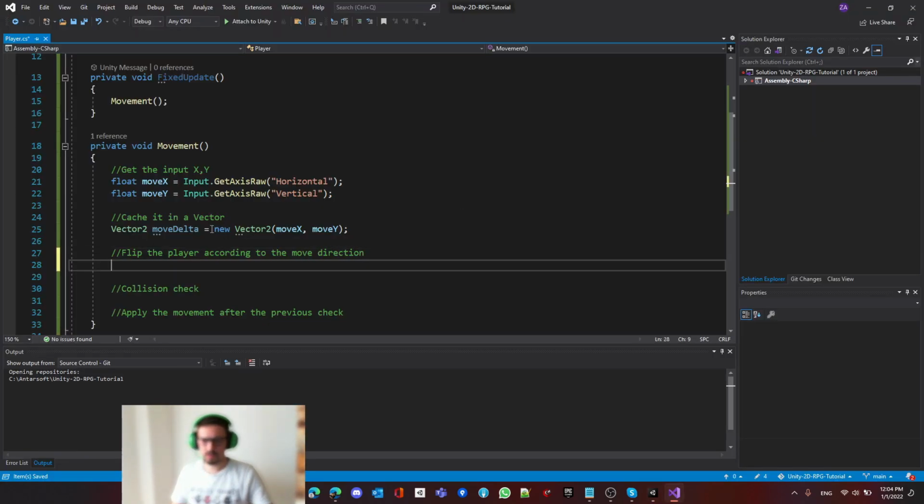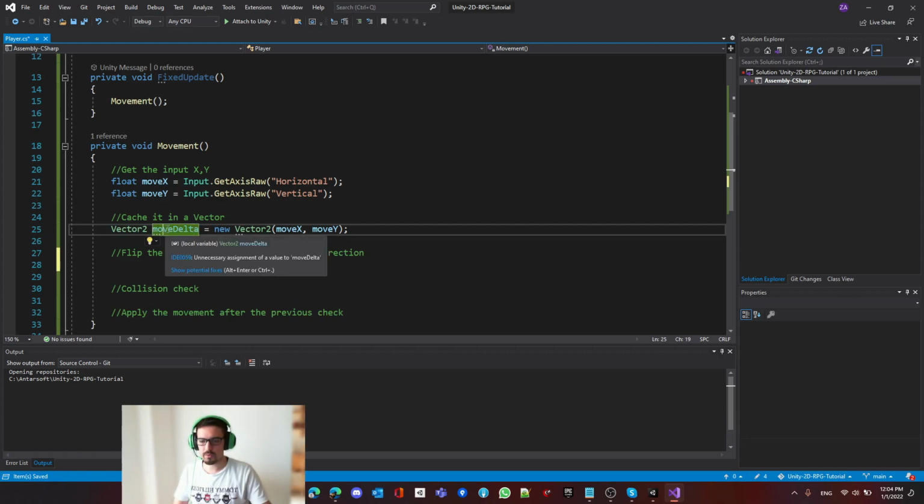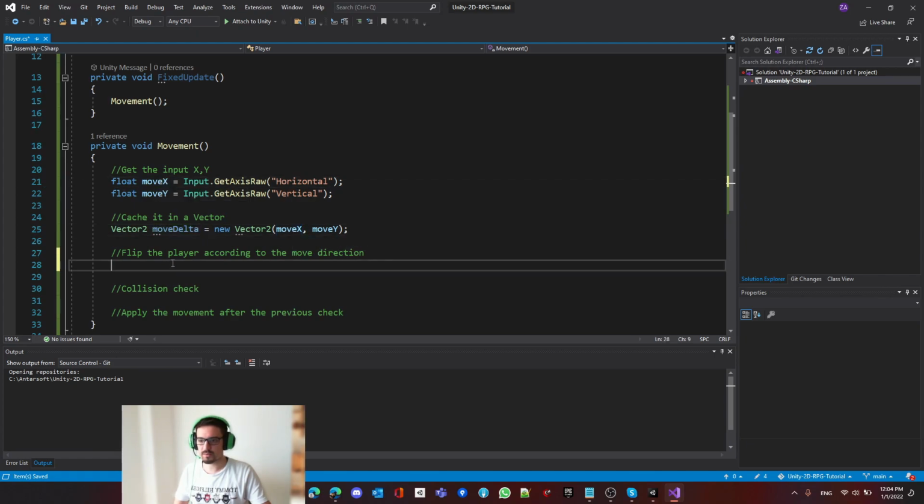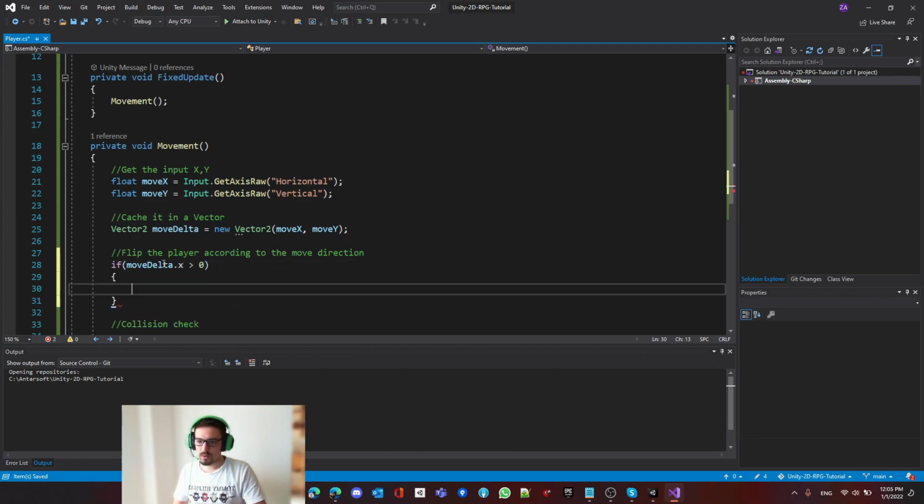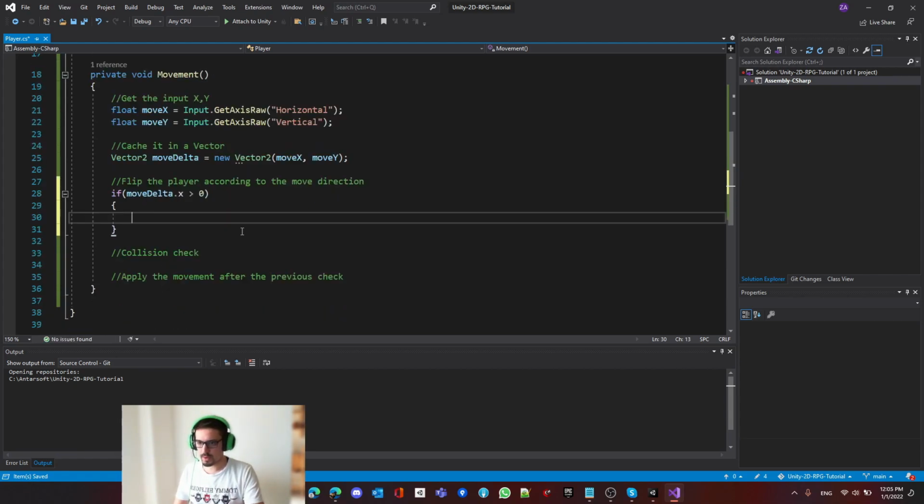How can we get the direction? It's quite easy. We can either check the move delta x value, or we can just check the move x itself. So let's just go incrementally. Let's go and check if move delta x is bigger than 0. So that means he's going to the right side. We just go ahead and set the transform local scale equals new. I'm gonna write it fully, so we go 1 by 1 by 1. So that means keep him looking to the right.